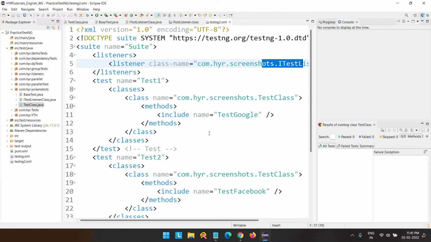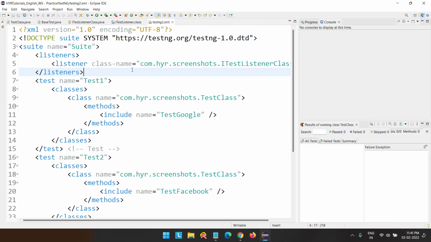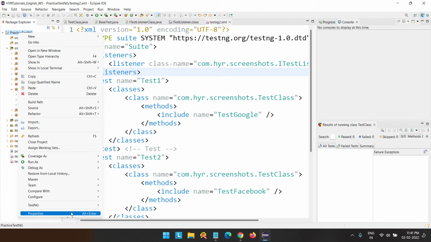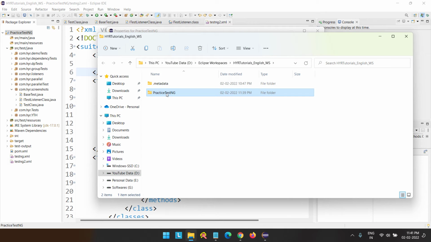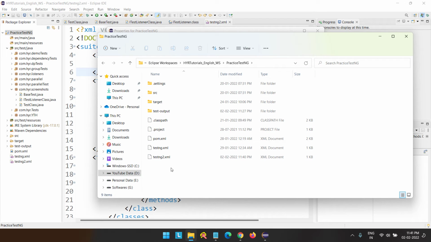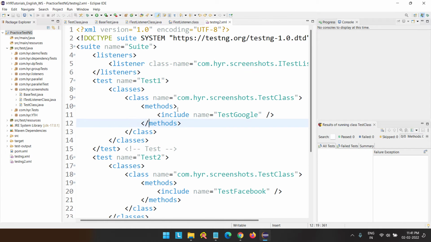So if I run this now, what should happen? So for whatever the test cases that are actually failing, for those test cases, it should capture the screenshots and it should place inside my project, right? First, let's see whether we have any screenshots folder or not. If we have, we will delete it. So inside this, we don't have any screenshot folder, right? So let's minimize this and let's close this. So you all understood, right? What exactly we are doing here?